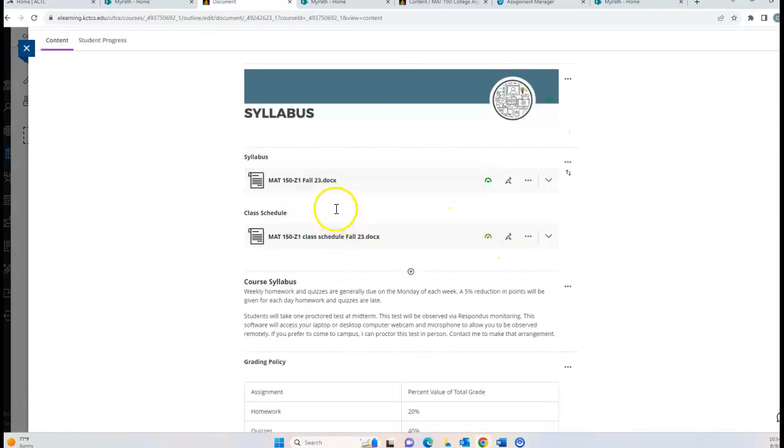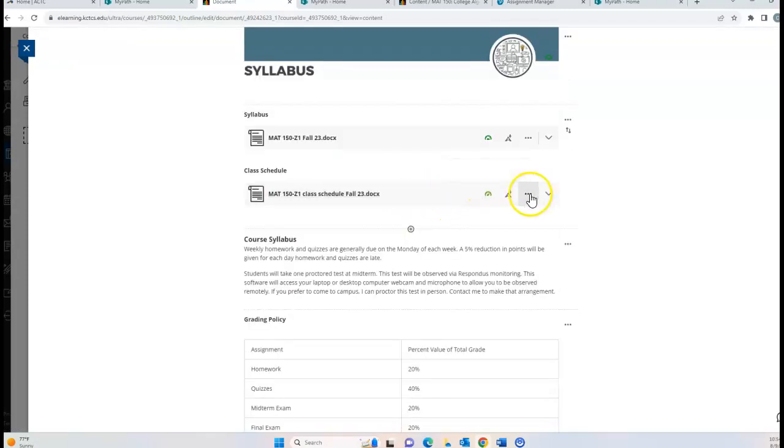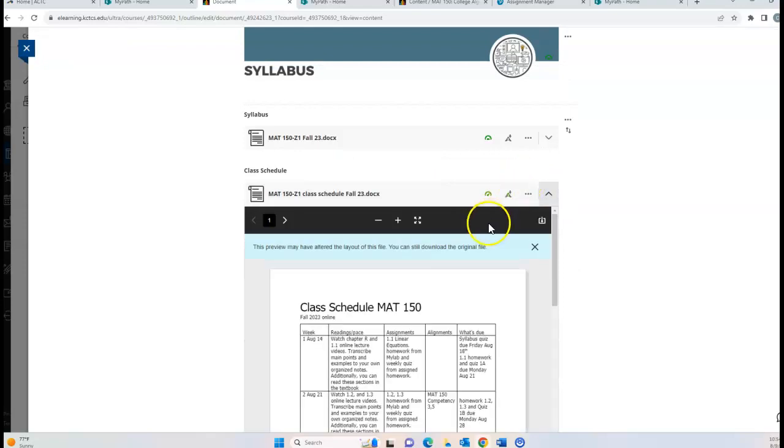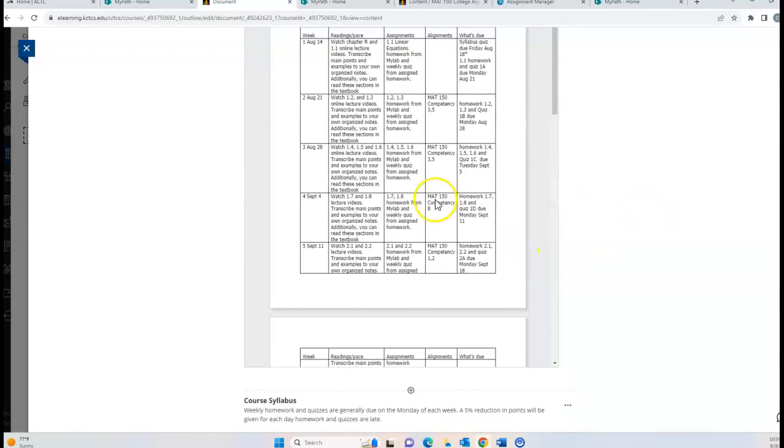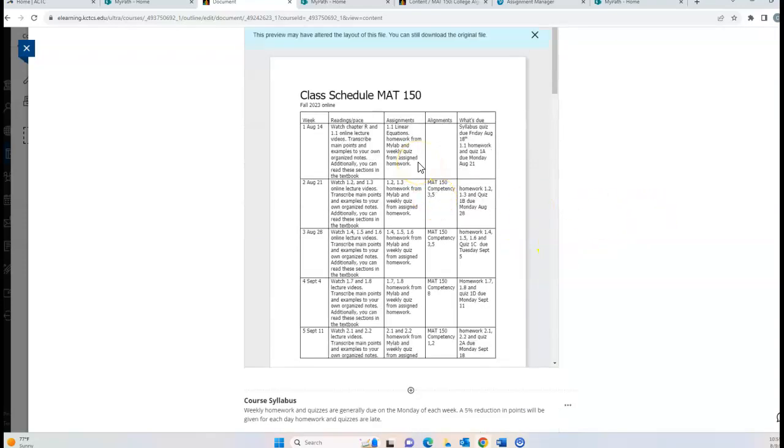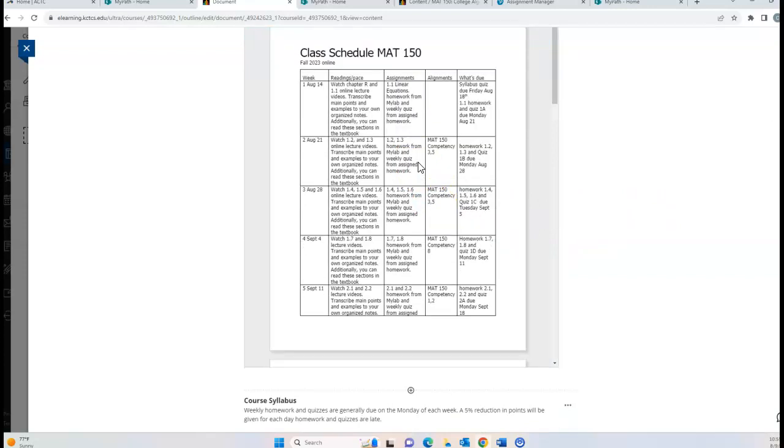Again, be sure you read your syllabus, and you will take a syllabus quiz this first week. Let's look at the schedule, though. This is your course calendar. I may save this to your desktop or print this out with your course materials, your notebook you're going to use for this course, and it will tell you what's due every week.